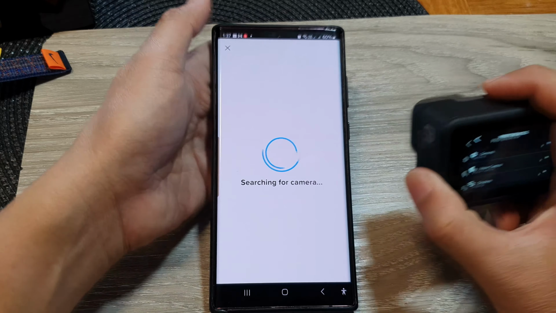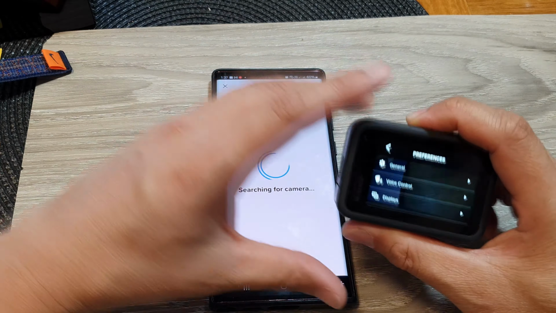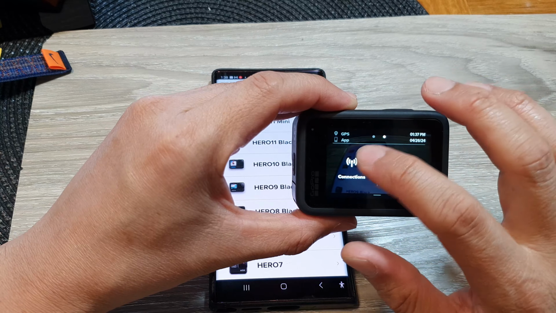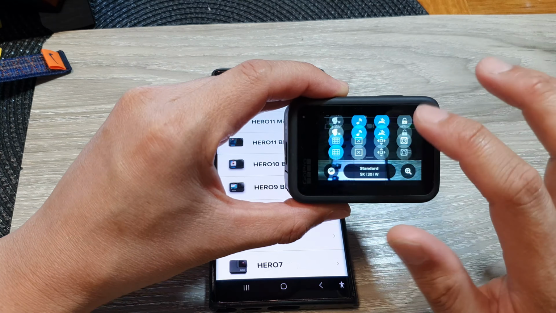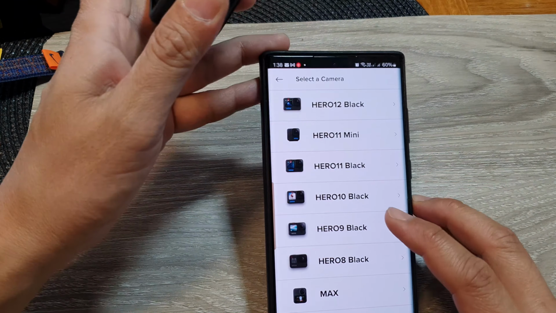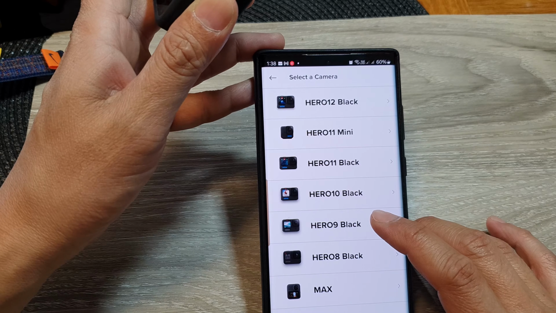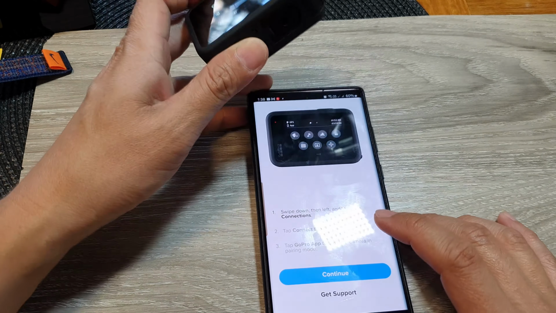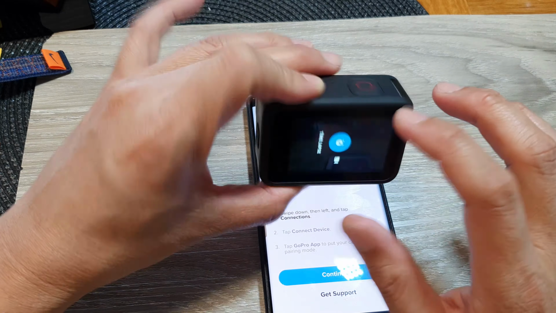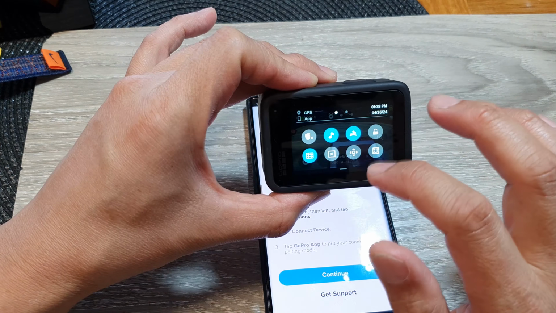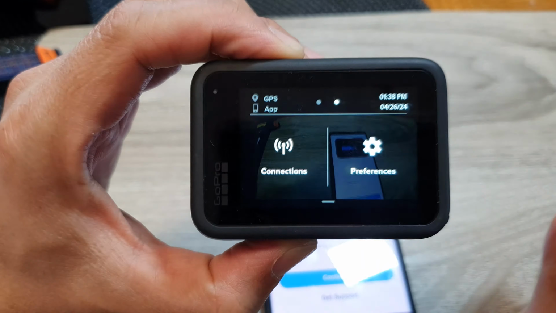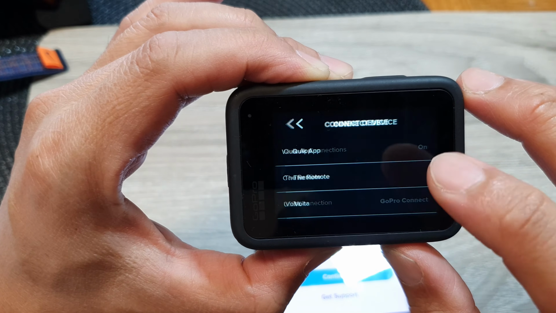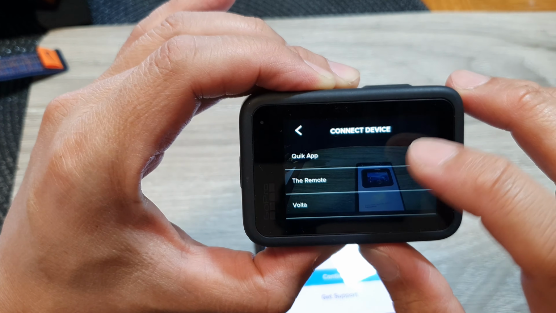On your GoPro you need to turn on the settings, so what you want to do is on the GoPro we're going to go back to the main screen here. So on your phone select your model. I'm going to select mine, Hero 9 Black, and then it said if you scroll down, so we scroll down, then swipe across, and here we tap on connections and then tap on connect device and then choose the app.